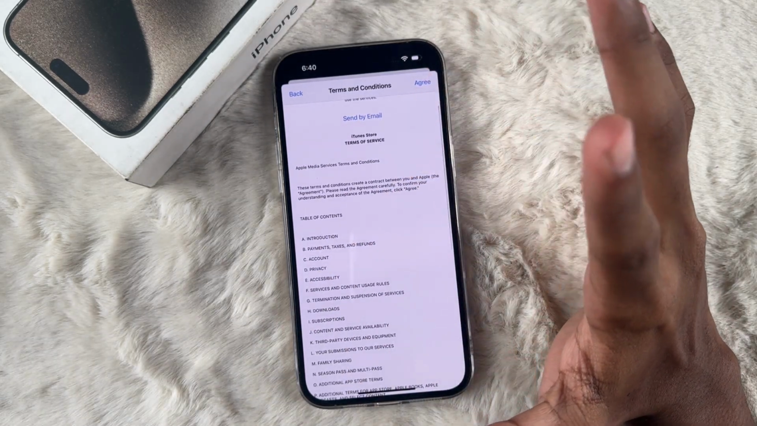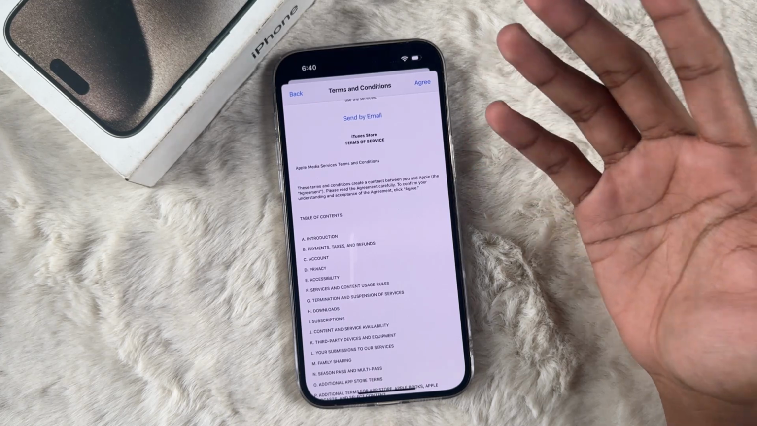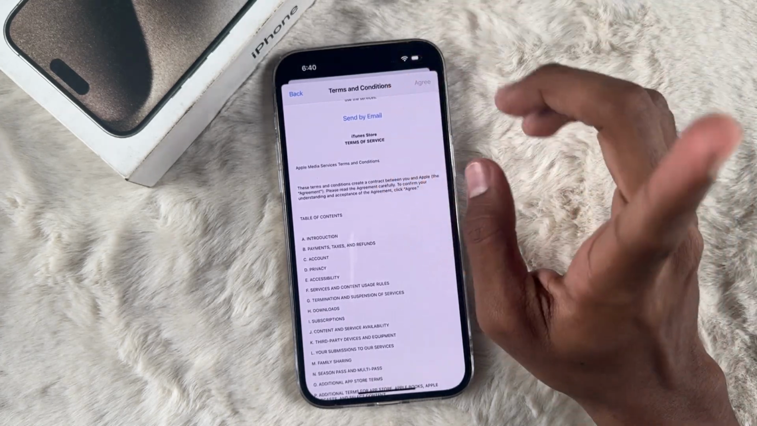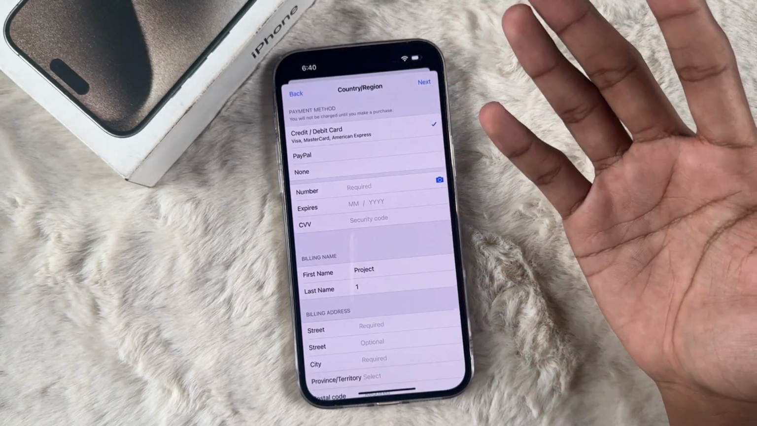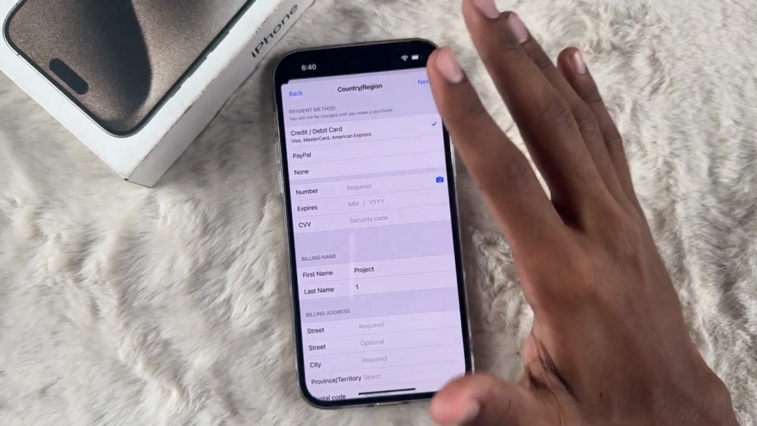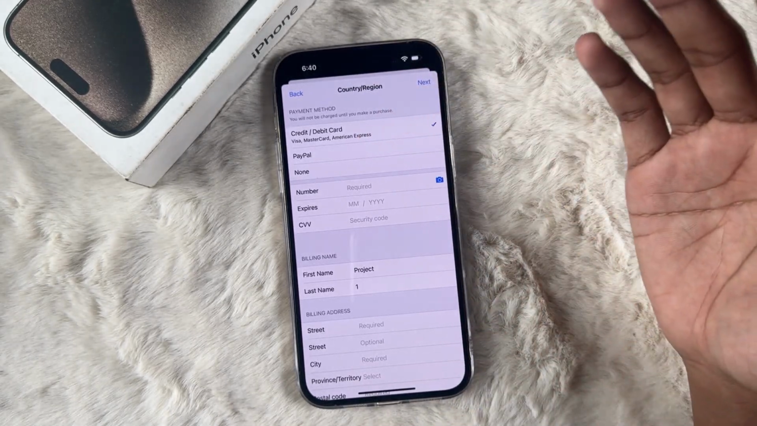You will now need to enter a valid address of the country. Fill in the street name, city, postal code and phone number. Once you've entered all the details, tap Next to save the changes.